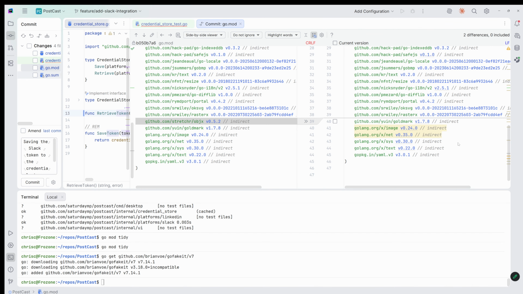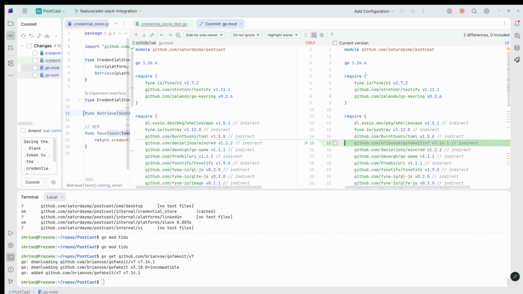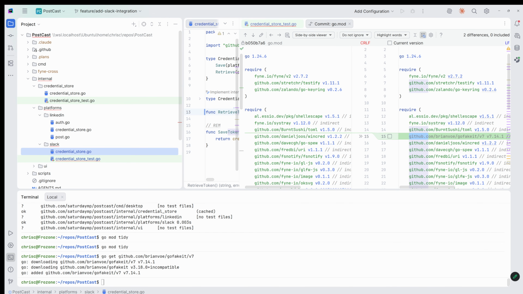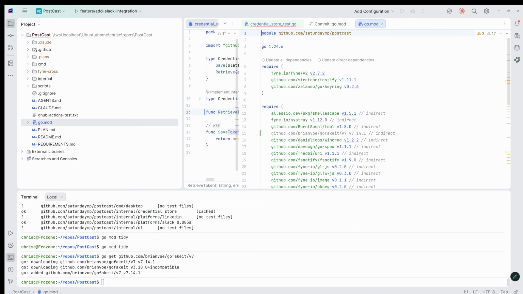Oh, and it updated some of my other stuff, maybe. Oh, I can put it in the require here. It's saying it's indirect. Unused dependency. Okay, well, maybe it'll be used now. I should probably put this up here. Oh, there's the arrows. Okay. Go mod. So let's just put this. Let's do this. There we go.